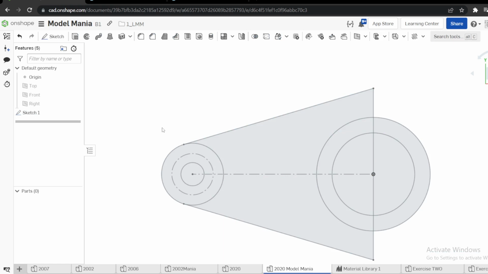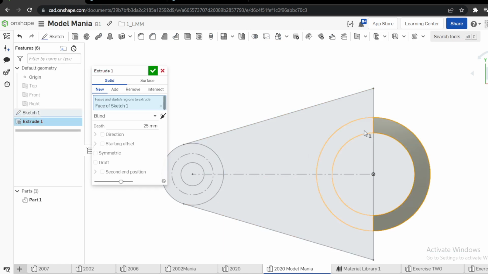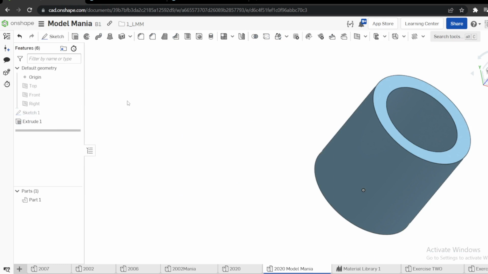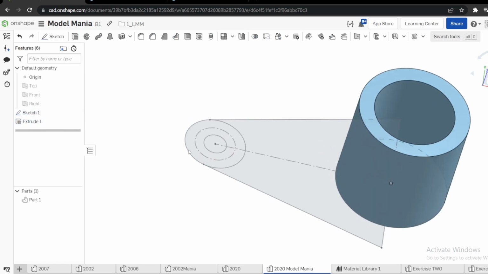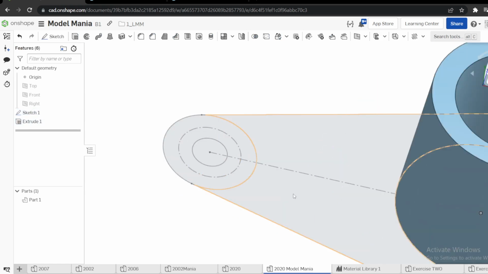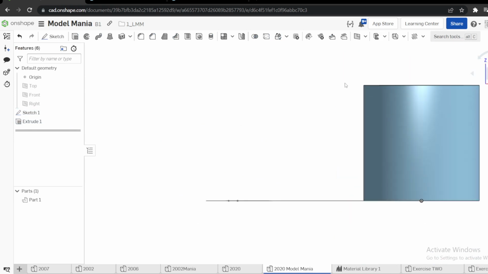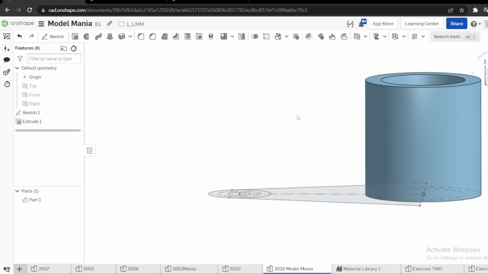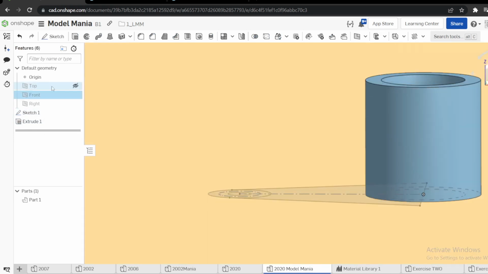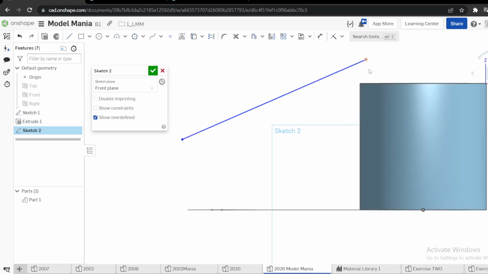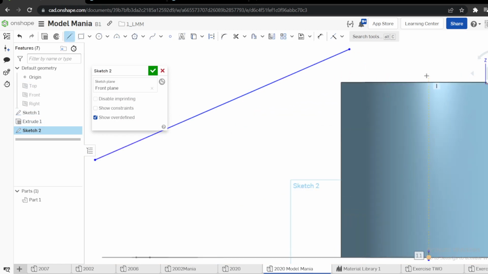Okay, let's first create our first extrude, that is a height of 22. Now my second extrude will be made by this sketch, but I need a profile where I will terminate at. Therefore, I have to go back to the front view and create a line like that, a line at the center here, like that.